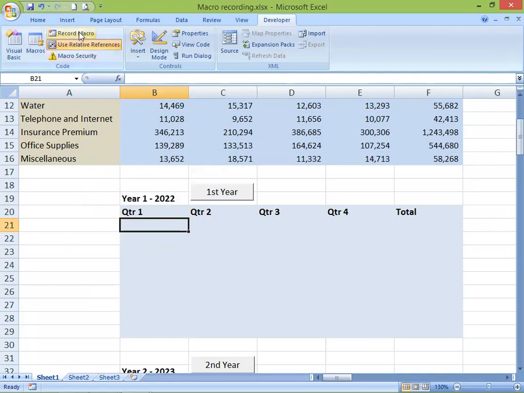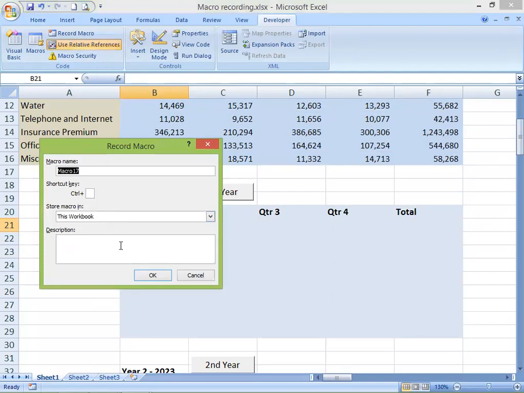Record macro. Okay, macro name will come out, suggested name, but we're gonna use our own name. Let's say 10-year. Don't put any space in your names because otherwise the computer will not accept it. So 10 years plan. You can actually put underscore, if you want to.